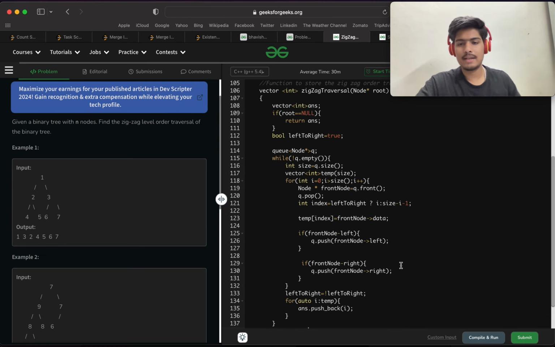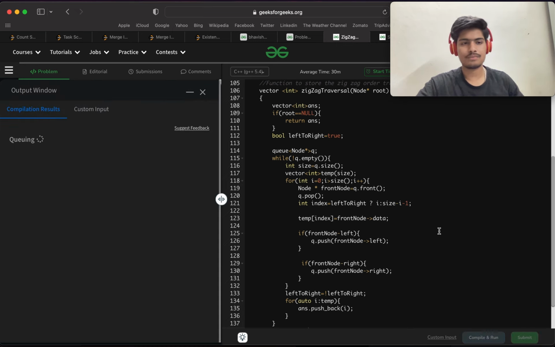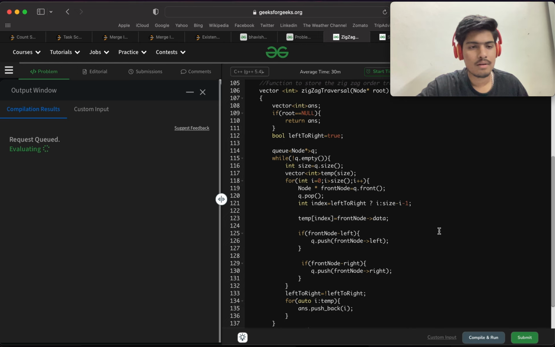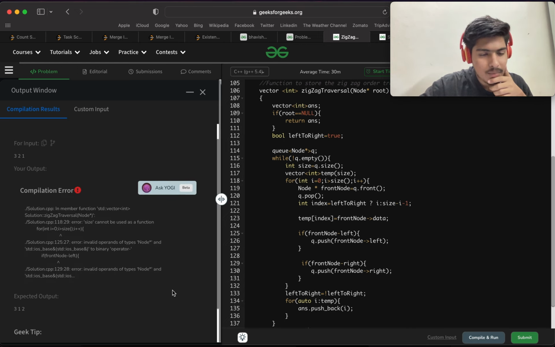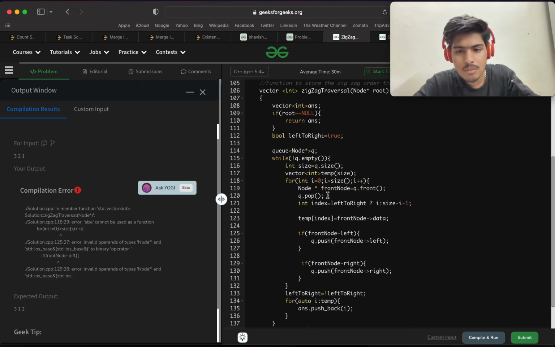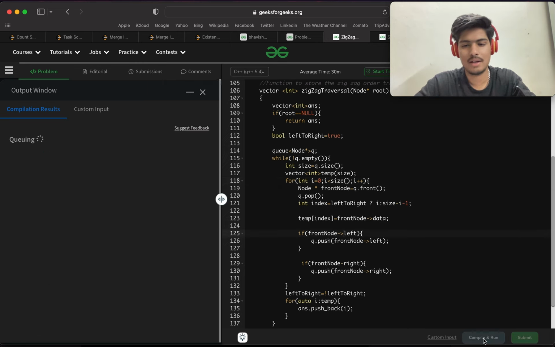So now let's run this and see if this will work or not. Definitely it will work. Actually, yeah, it is giving me something wrong. I got it. It should be less than. So node's left, line number 125. Such small mistakes do come up.